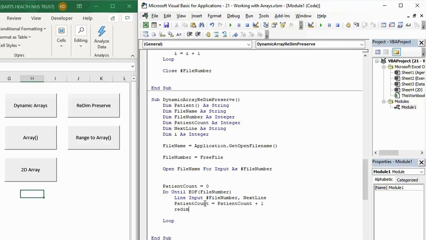Because what we want to do is redeclare our patient dynamic array, but this time we want to start from 1 to our current patient count.